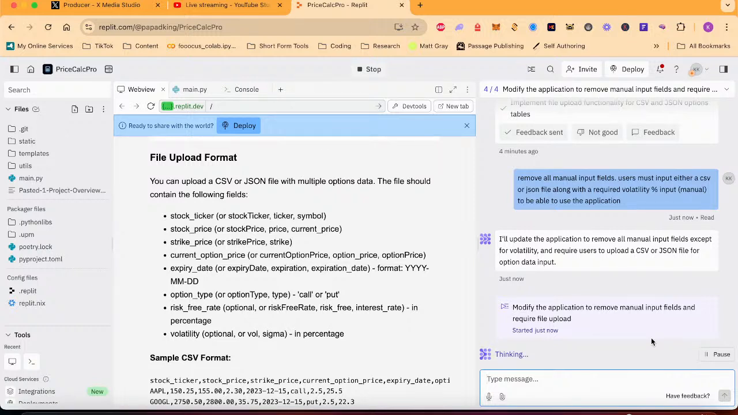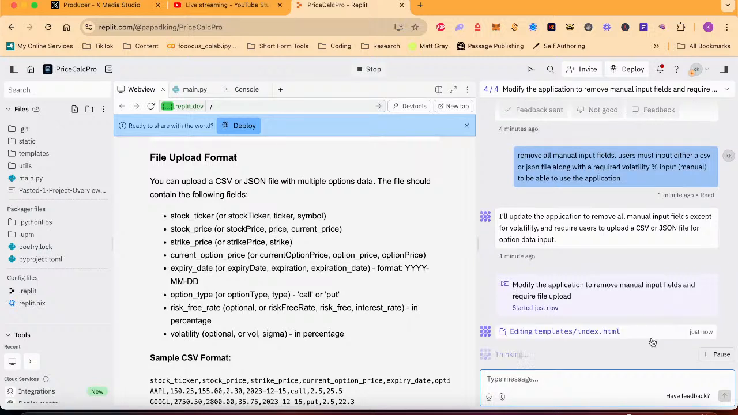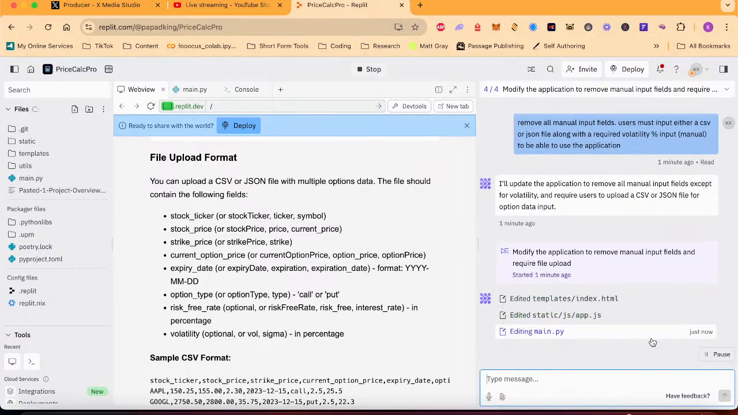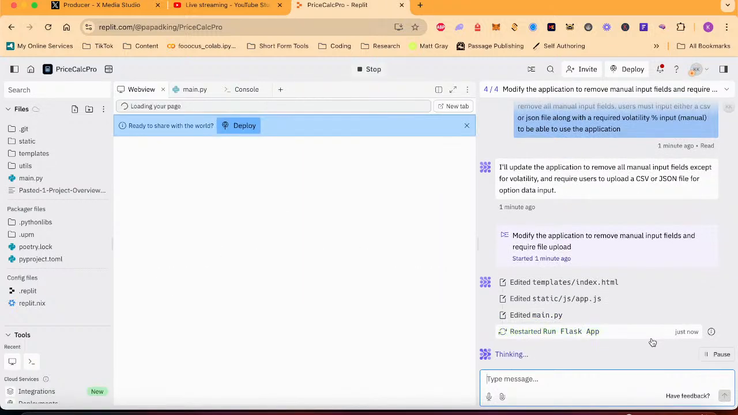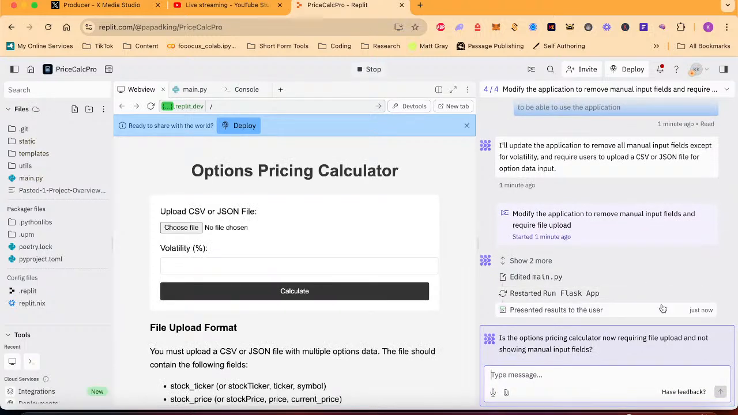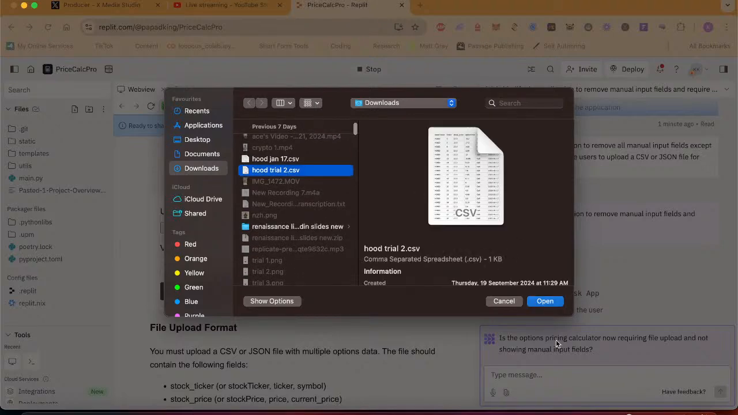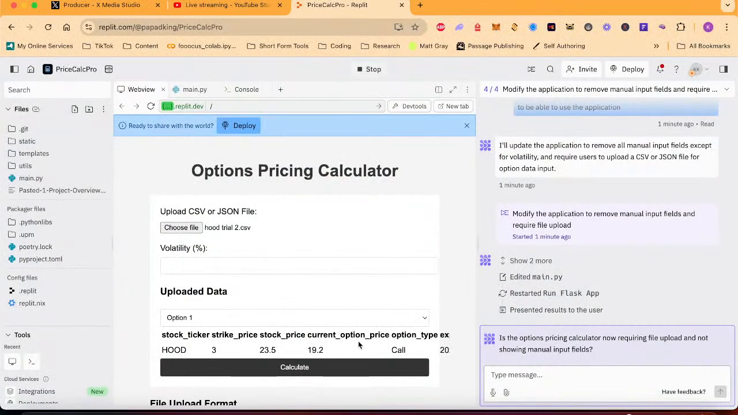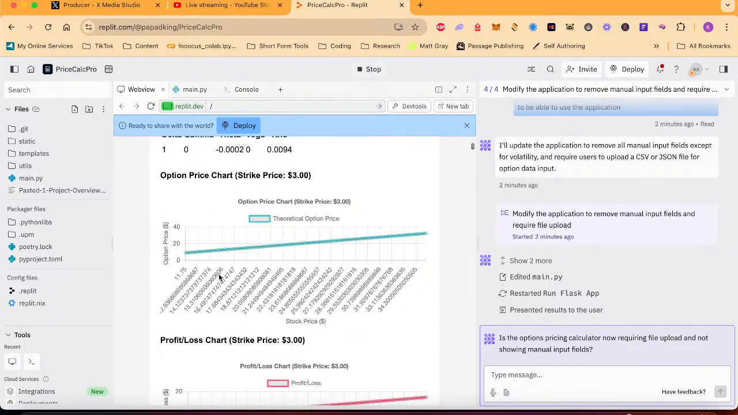Spending a long time thinking here. Nice. Edited the templates, edited the JavaScript app, edited main.py. Nice. This looks exactly like how I want it. Yep, correct. But let's make sure the actual file input works. Will it let me calculate without? Yeah, it will.